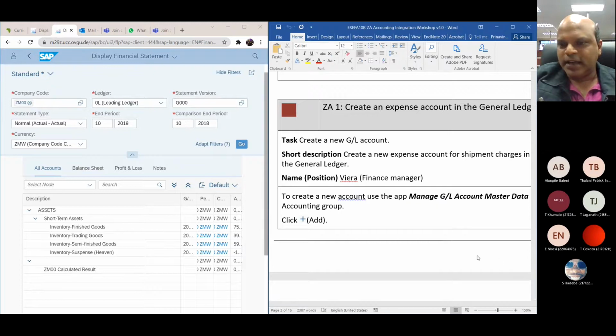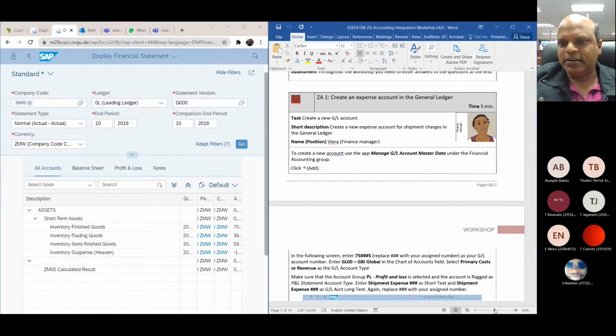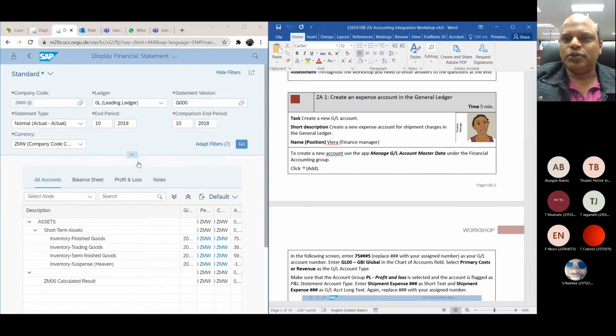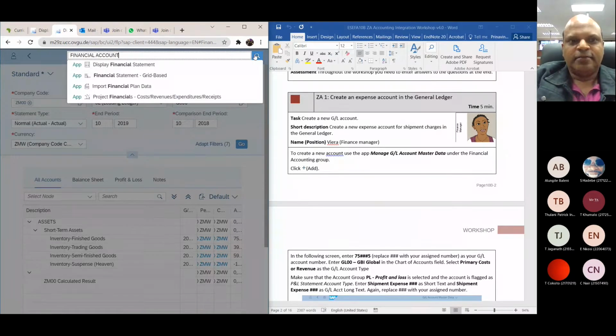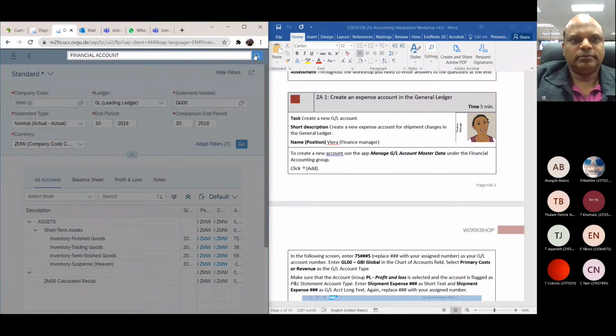In my case, I already have an account created, but I'm going to show you. It says, let's create an expense account in the general ledger. You'll notice in this financial statement, it pulled data from the general ledger. In order to do that, I need to go to the financial accounting group. Financial accounting. Let's look for financial accounting. Is it there?